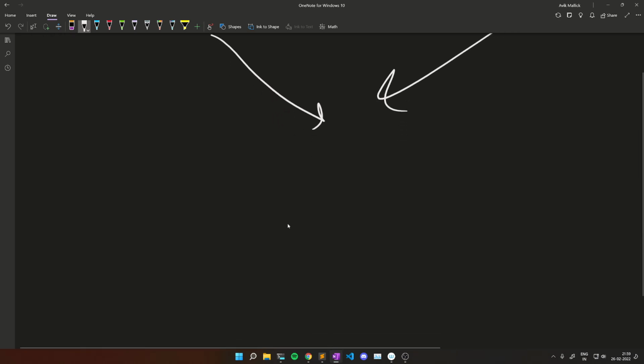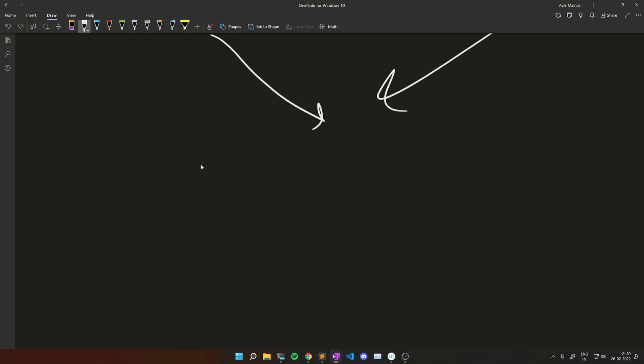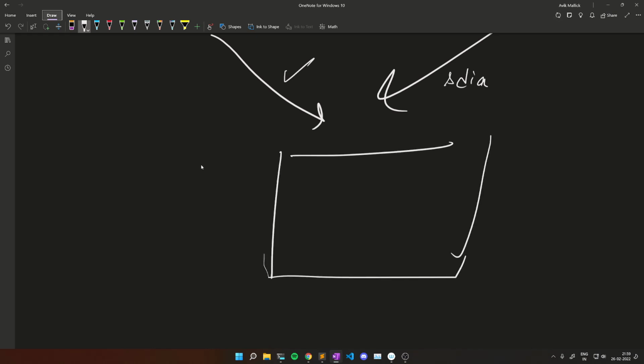Now how will you check the diagonals? I have created two functions for that. For one, checking this diagonal, I have named this one as S diagonal or secondary diagonal. Now if we draw a table, we can see how the diagonals' coordinates are changing.